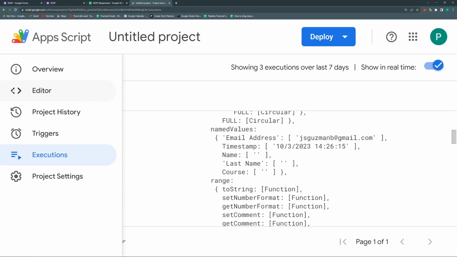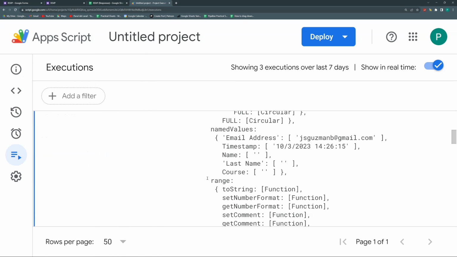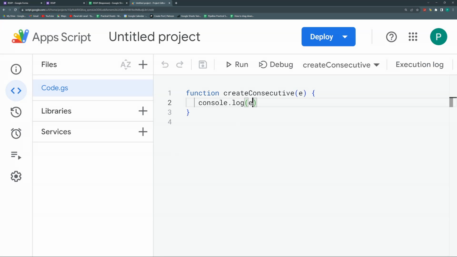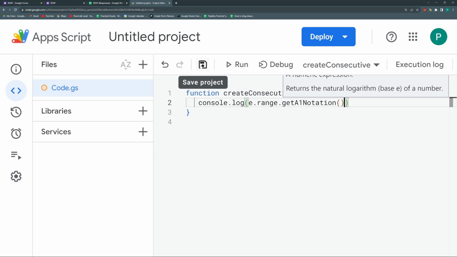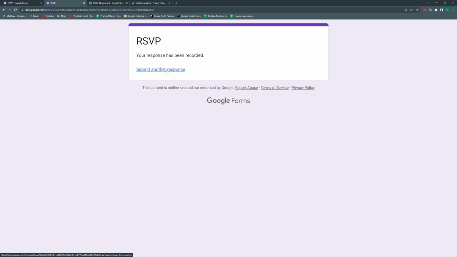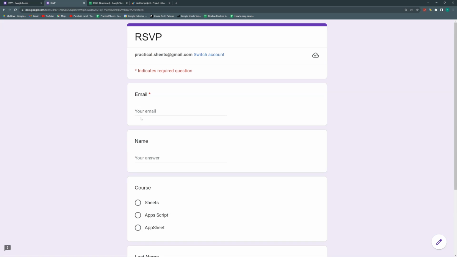So I know that there is an object within my E object or event object. Keep in mind that you could name this event or however you want. So go to e.range, and this is a range object. In this range object, I could say getA1Notation to see which range it is, just to make sure we're talking about the same thing. Let's save again. I cannot run it from here. I have to run it, sending another response. So let's do it.